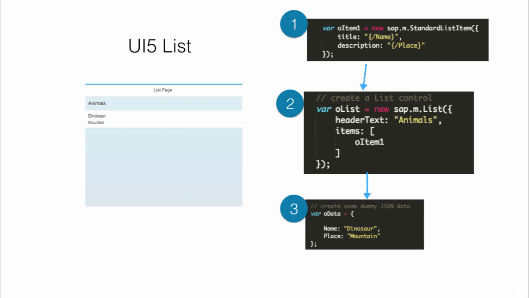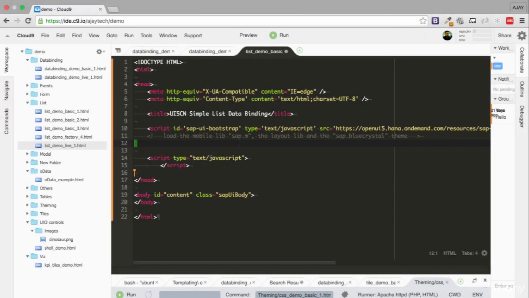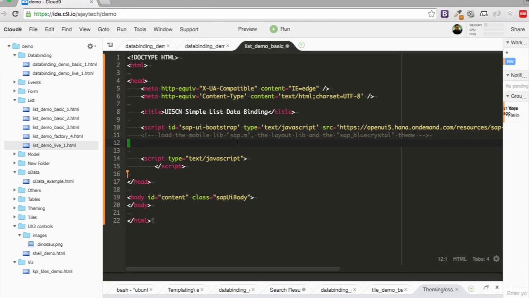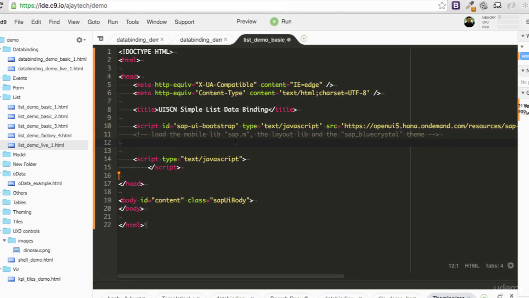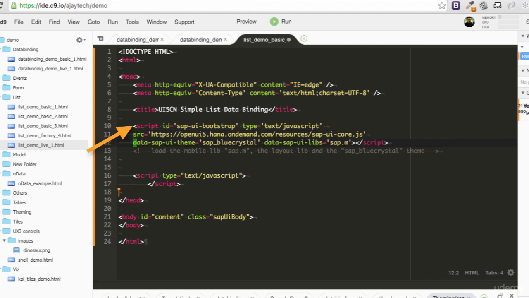So now let's go to our Cloud9 IDE and explore sap.m.list. We are in our Cloud9 editor. It has a basic framework to start developing our UI5 app. This is the UI5 application bootstrapping process. It is loading core libraries from OpenUI5 at runtime, and we are going to use SAP Blue Crystal with sap.m libraries.